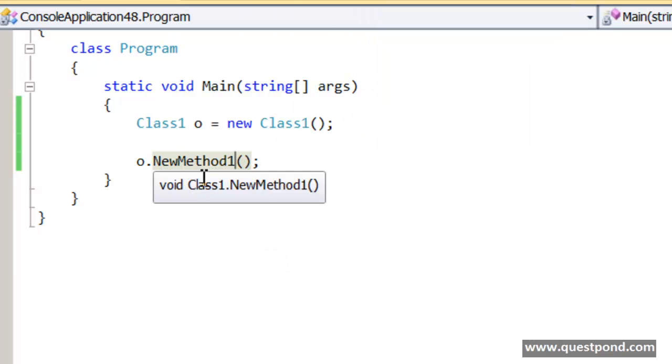No warnings, no errors. I hope that you have enjoyed this video. In this video, we were trying to understand how we can mark a method as deprecated.